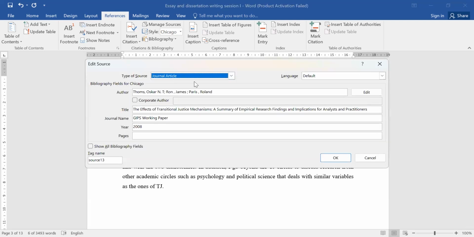Here, you know, there are different types of sources. There are journal articles, books, book sections, website content, websites, and others. But most of the time we use book section. Book section is like a chapter. And then journal article and the website. Then you have to see what they ask you.